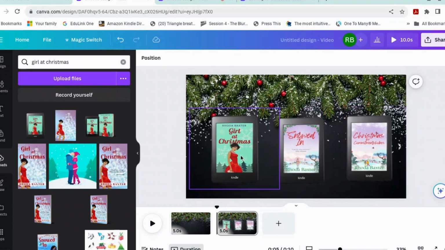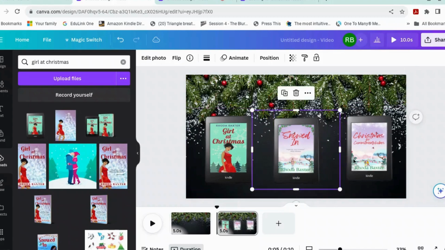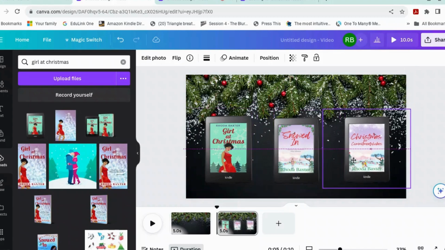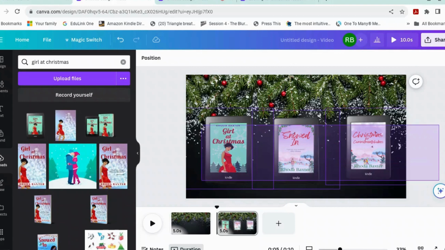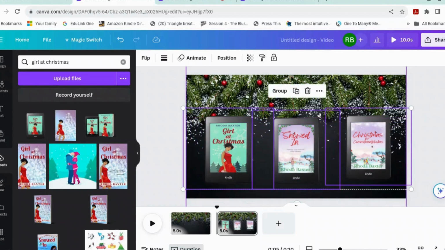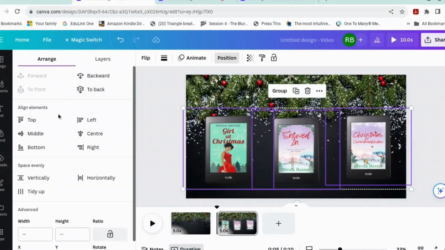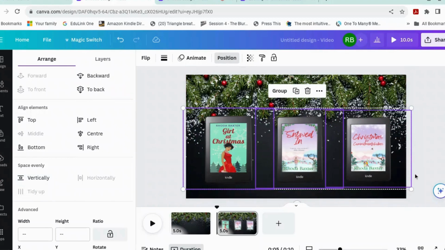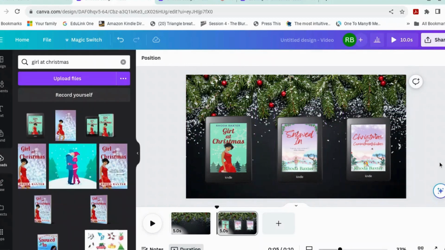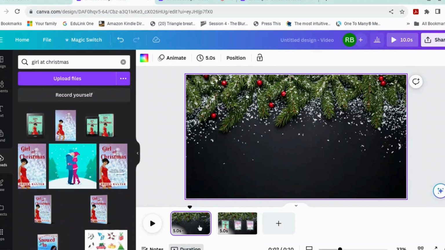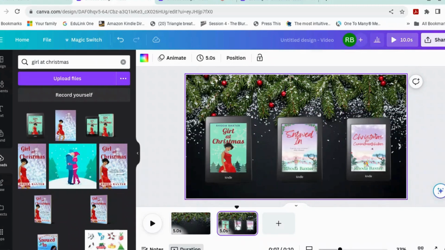okay. And space them out the way I think they should be. Let's tidy them up. Drag the box, select them, and go to position. Tidy up. There we go. Now they are evenly spaced. Okay, so this is the first slide. And this is the last slide. So now we're going to do the slides in between.